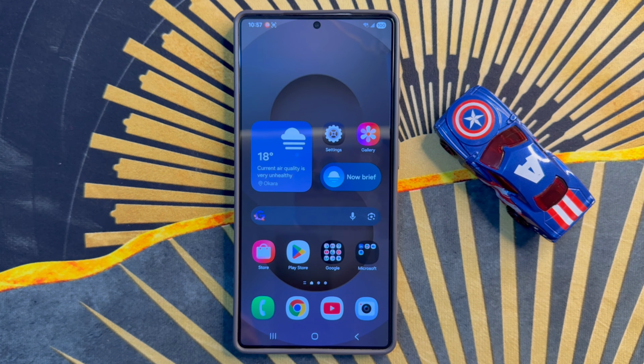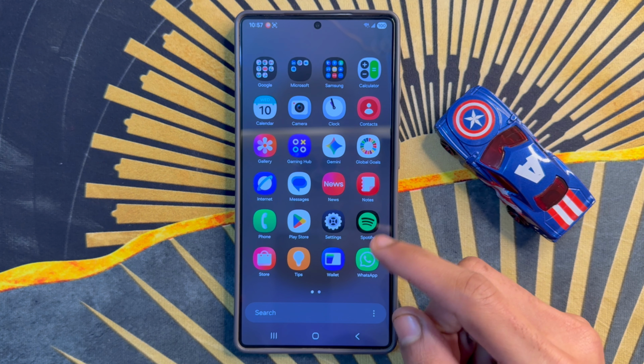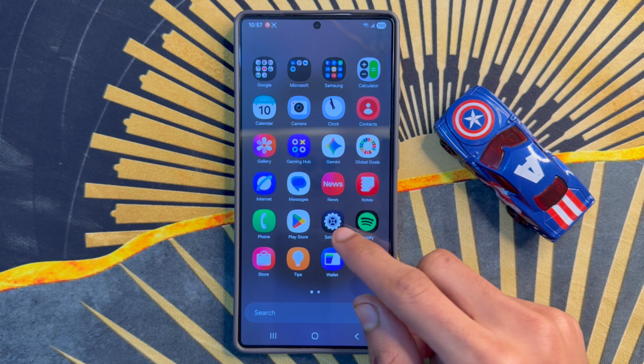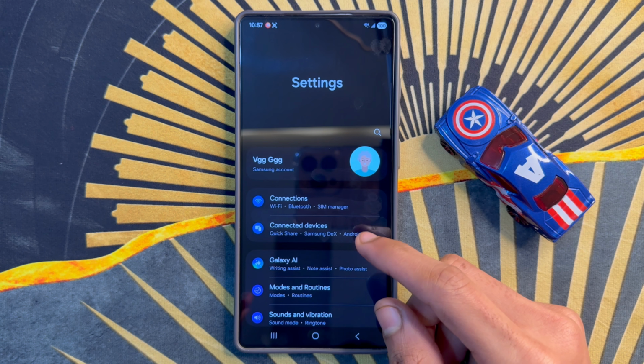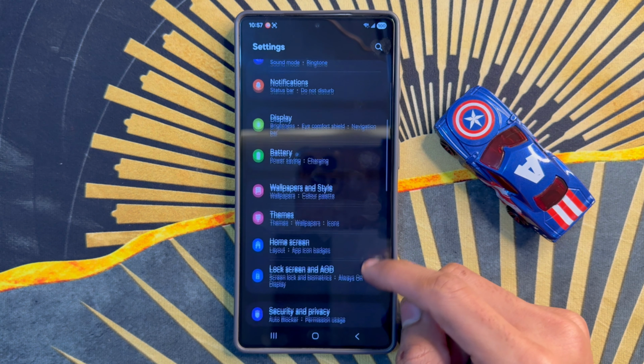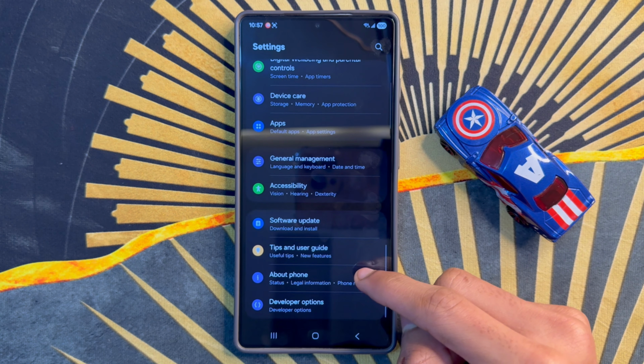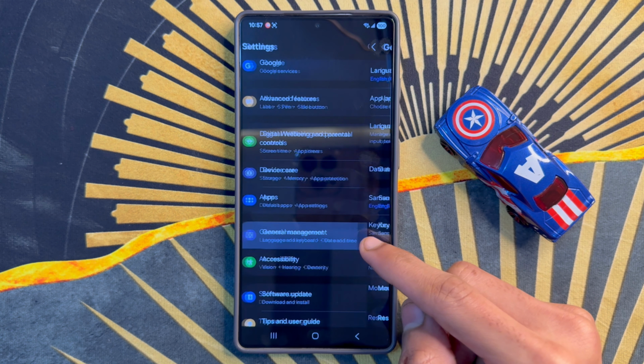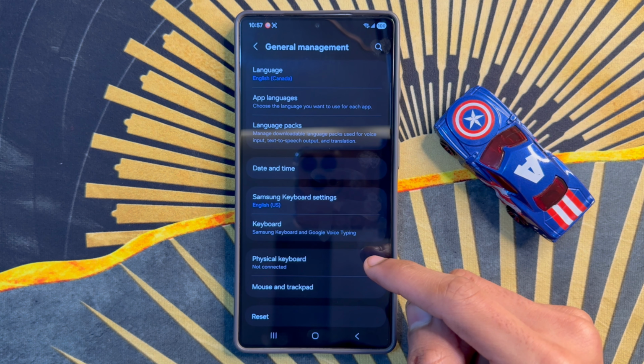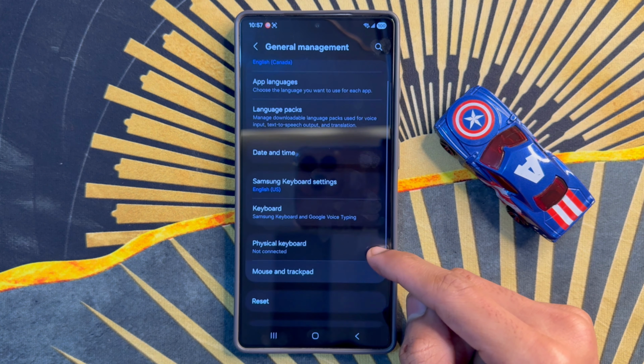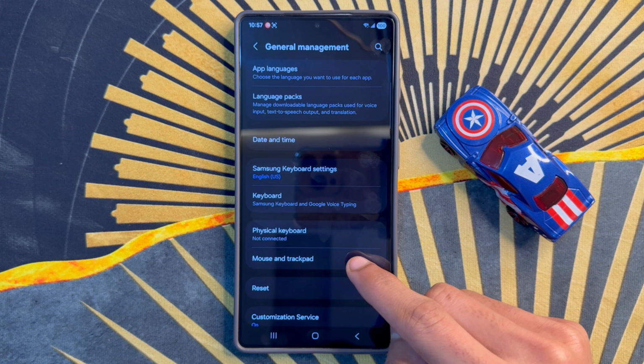First of all, go to app library. Now here, click on settings app. Now in settings, scroll down and click on general management. After clicking on general management, click on mouse and trackpad.